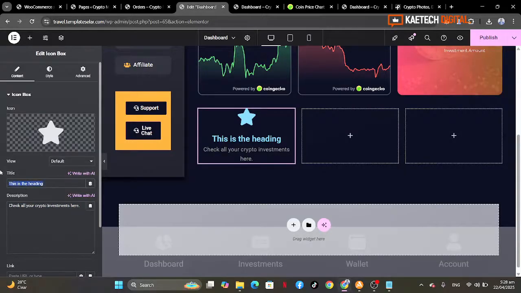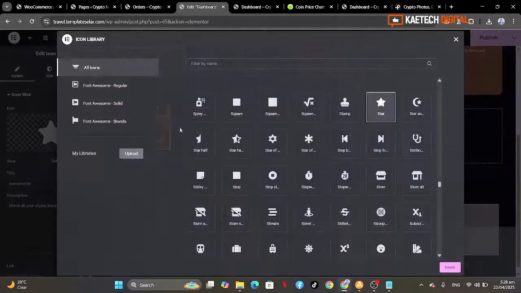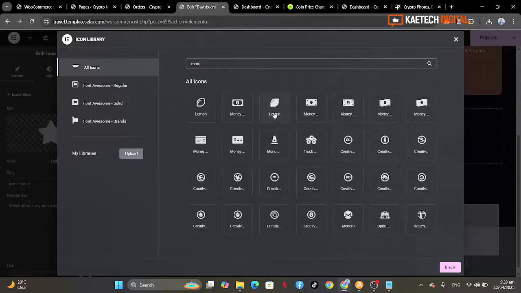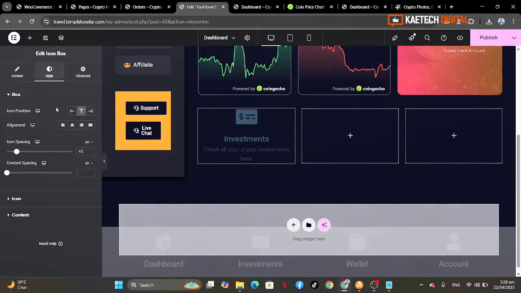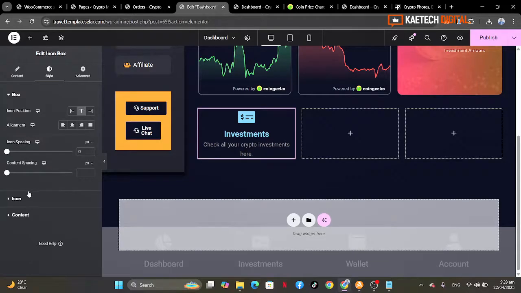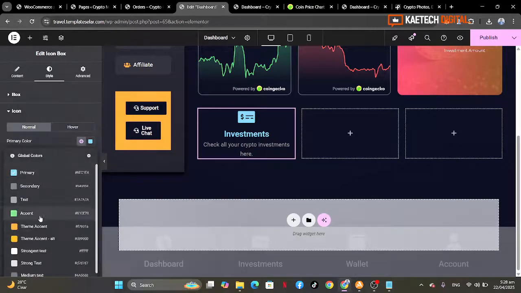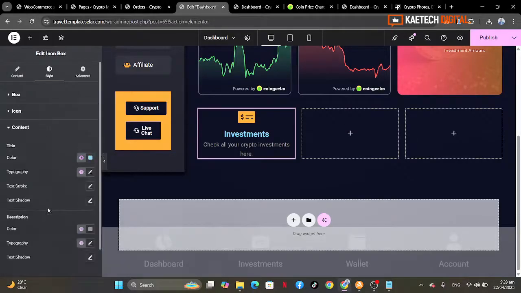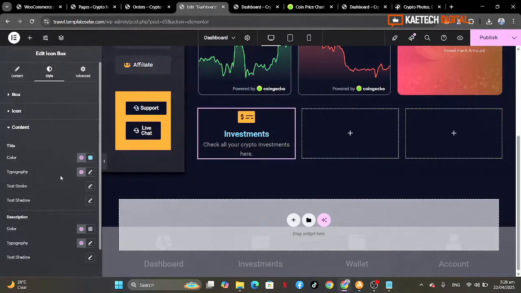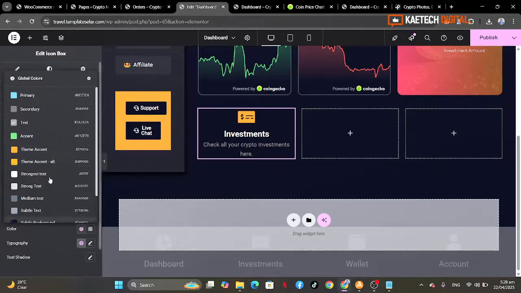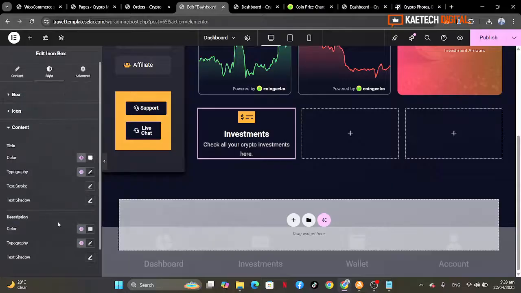I'll remove this and put this one over here, and over here is, let's say, money. So I'm going to use this one. Okay, so let me go over here, and with the spacing I'm going to reduce it to 0. But this one also I'm going to change it to this. The content also, let's see, it is white. Okay, so title is white, and then the description, I'm going to give it this color.